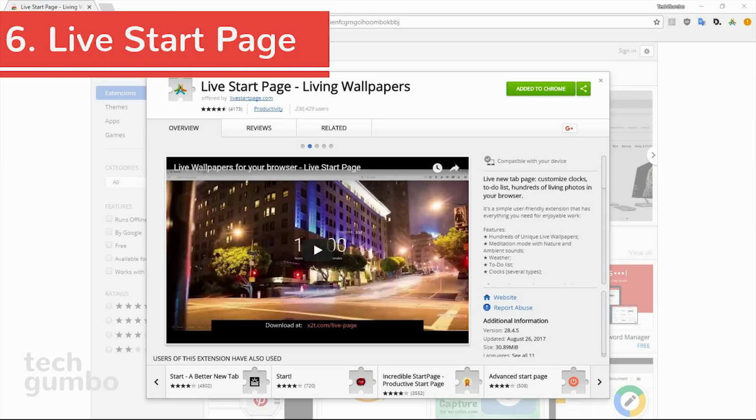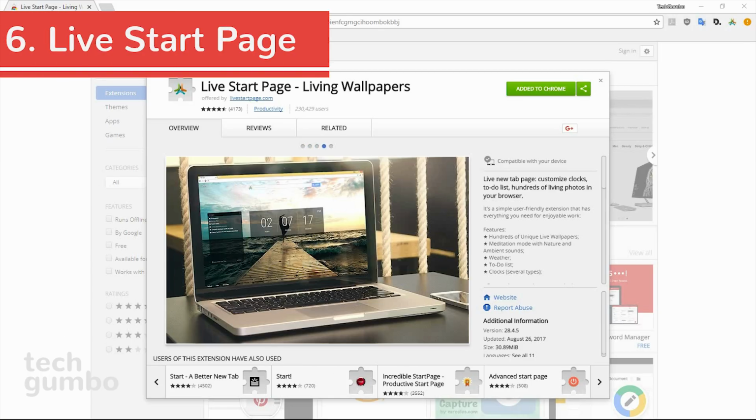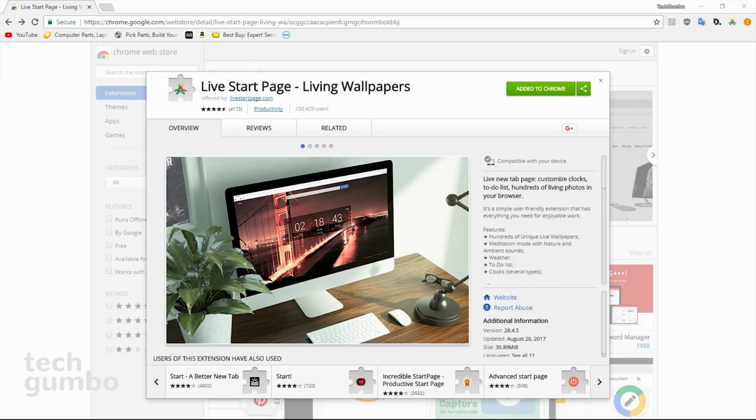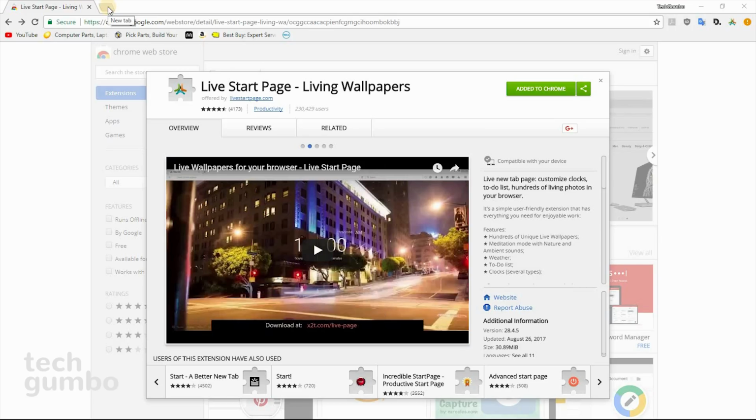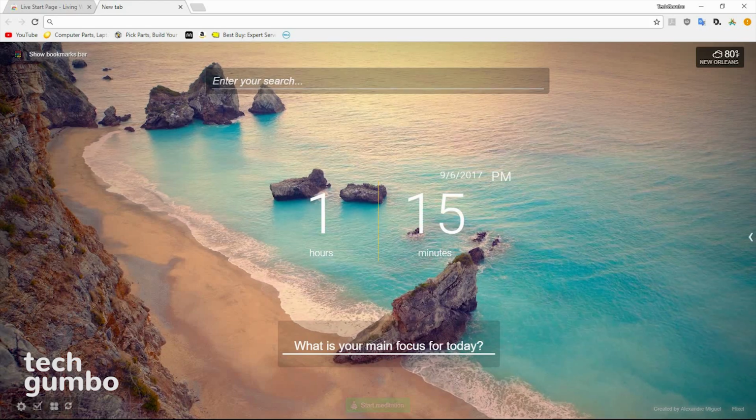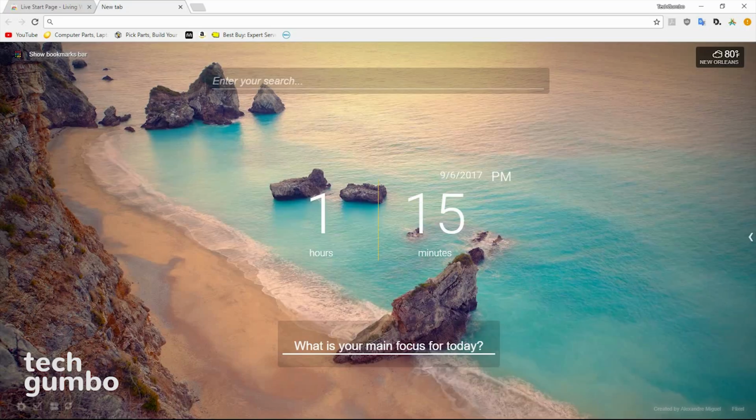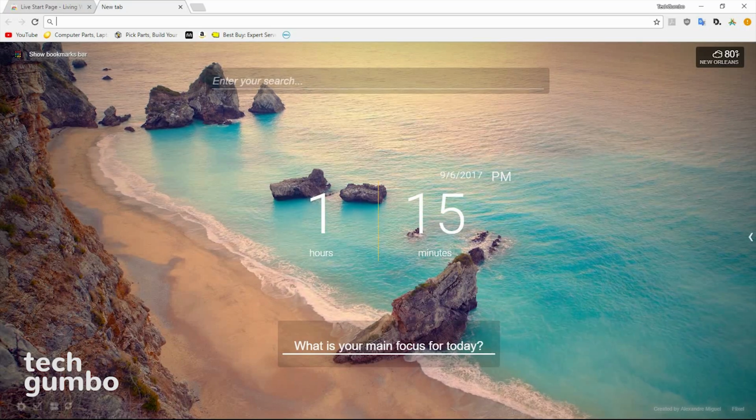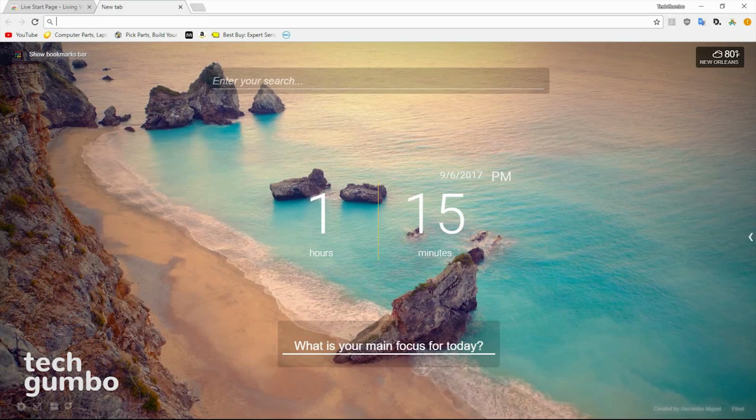Number 6, Live Start Page. In the previous video, I showed you Momentum. Live Start Page, which is not as well known, does everything Momentum does and more. When you open a new tab, it's useful for organizing several items into one tab. It shows a search bar, a clock, a to-do list below the clock, weather, and live wallpaper in the background.